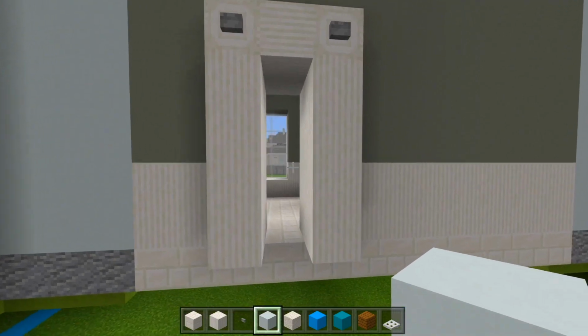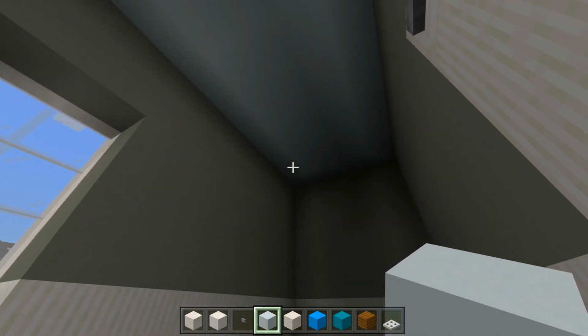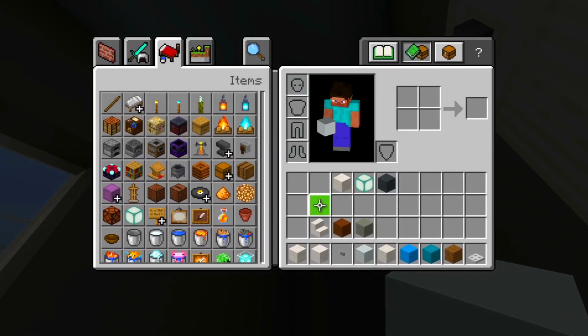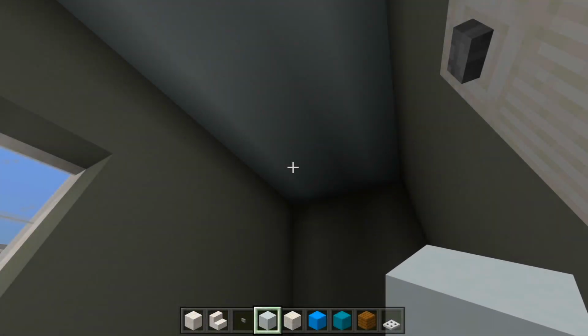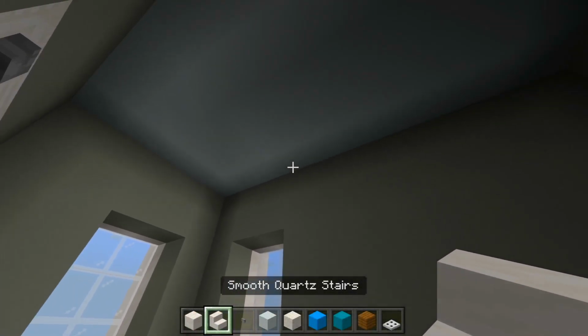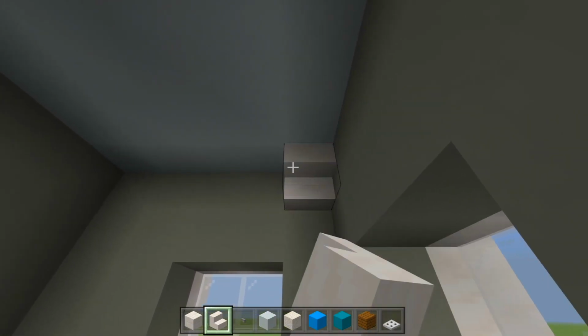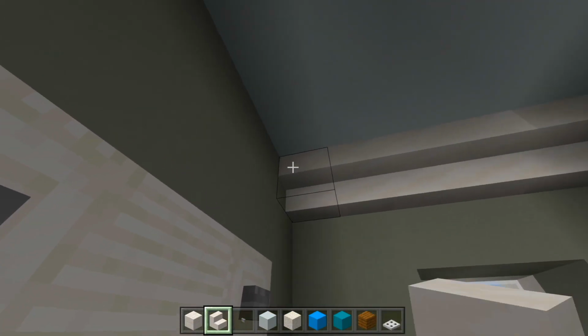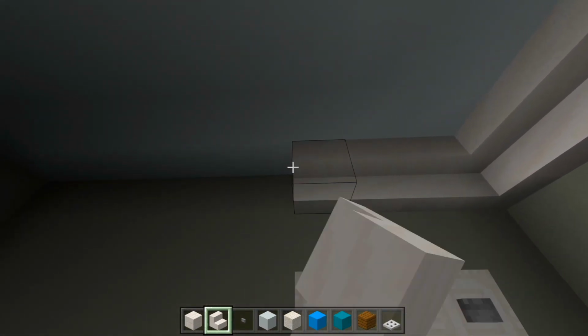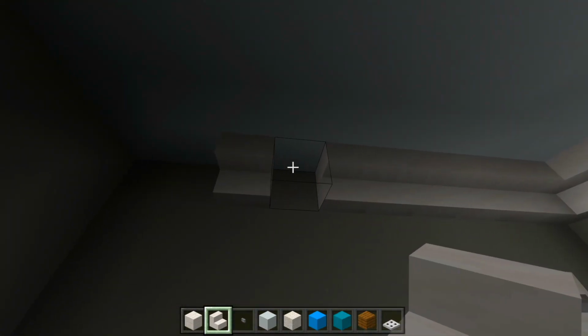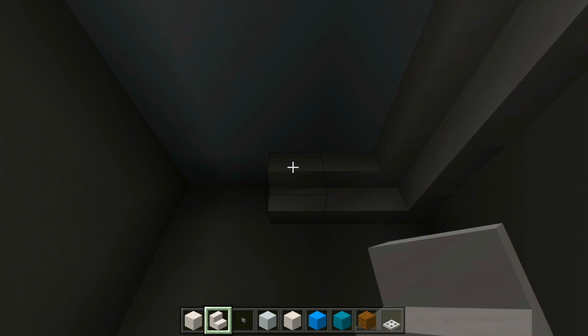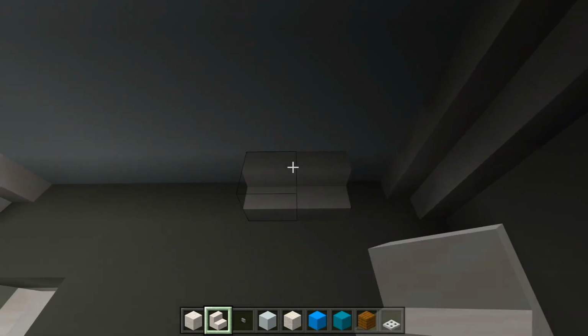So now the ceilings are filled in with the white concrete. Go ahead and grab the smooth quartz stairs. And we're going to add these upside down, going all along the edge so it looks like crown molding. So it'll just be like this. We're going to wrap it all together, bring it all the way around, and to the other side.